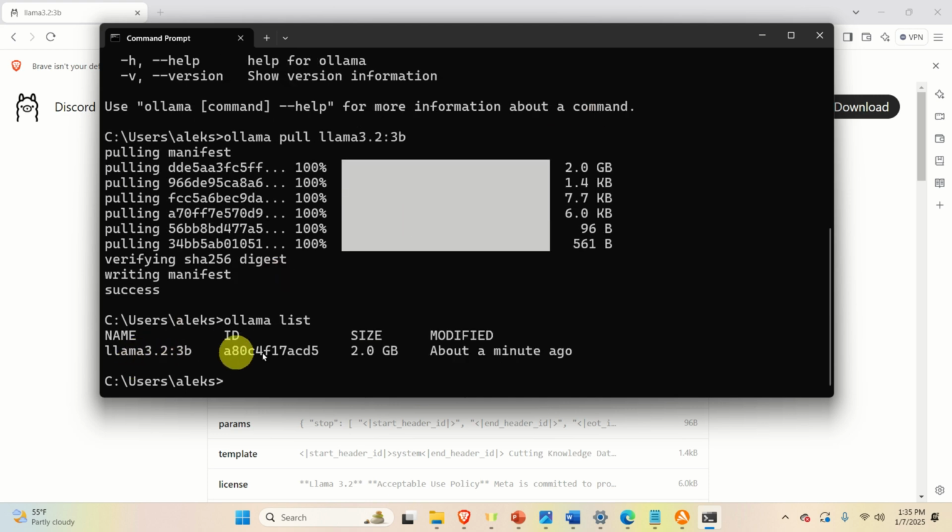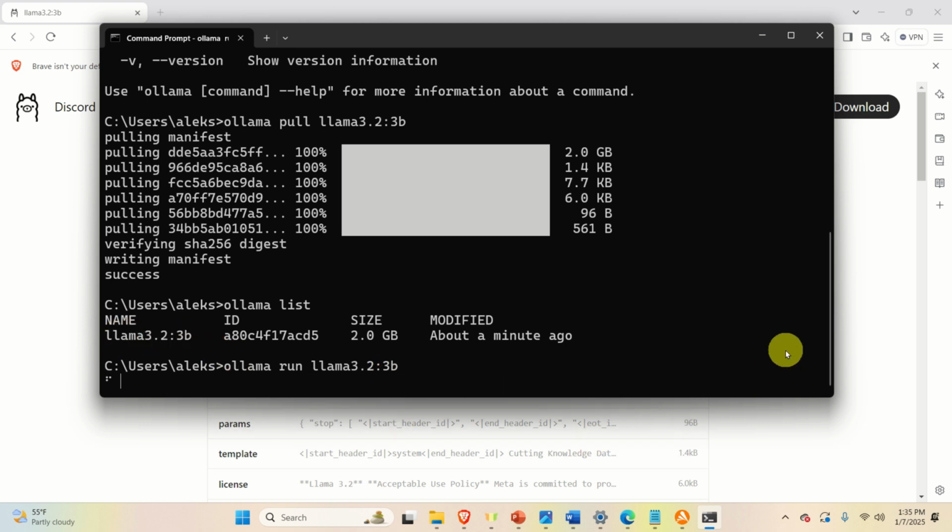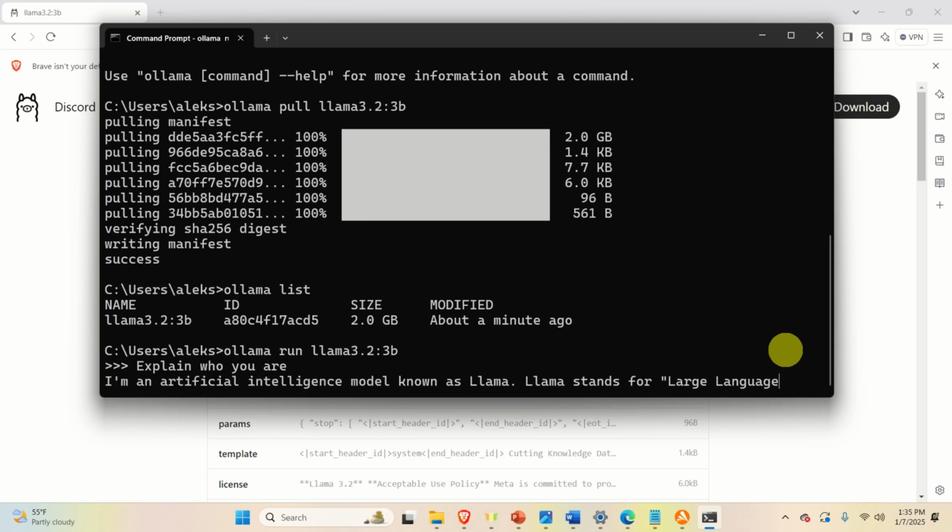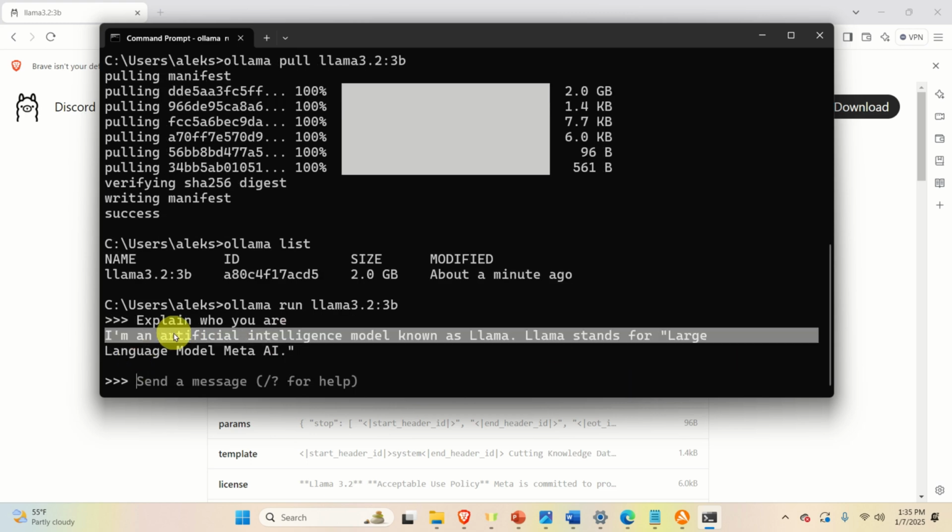The next step is to run this model. To run the model, type ollama run and simply copy and paste the name of the model. And here we are. Okay, so let's ask a question. Who are you? I'm an artificial intelligence model known as Llama. Llama stands for Large Language Model AI.